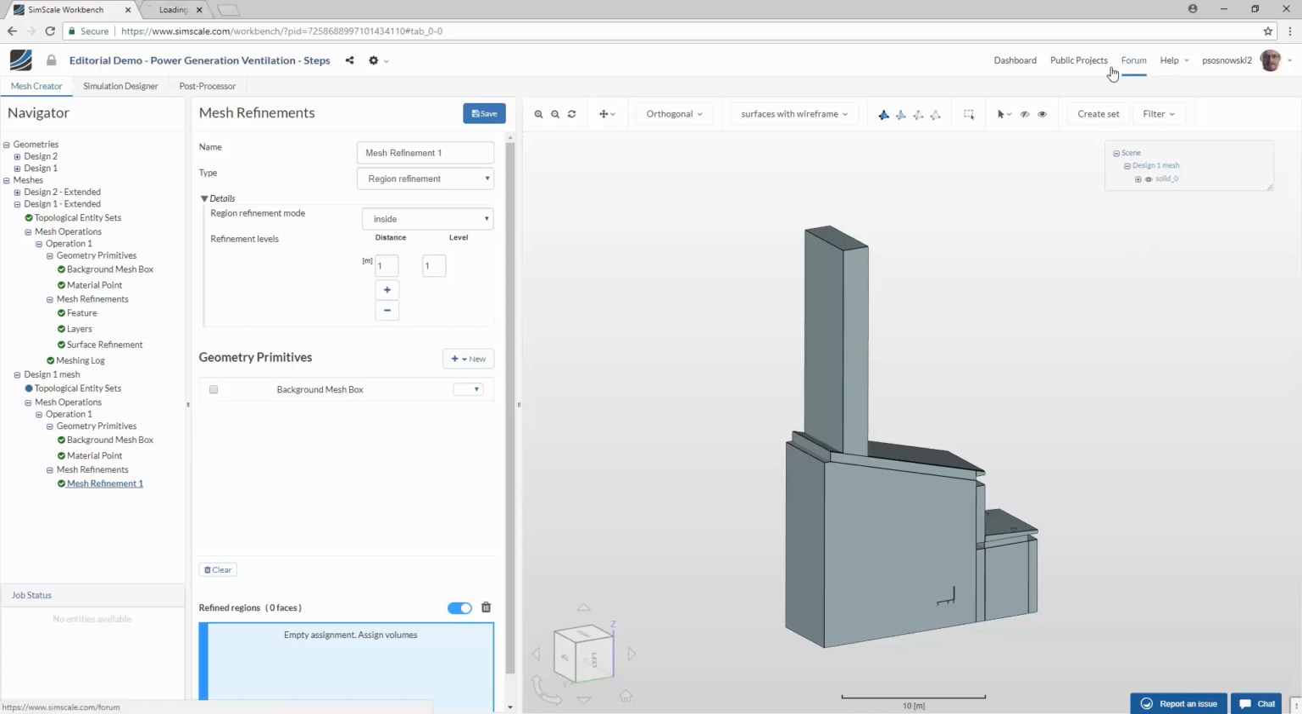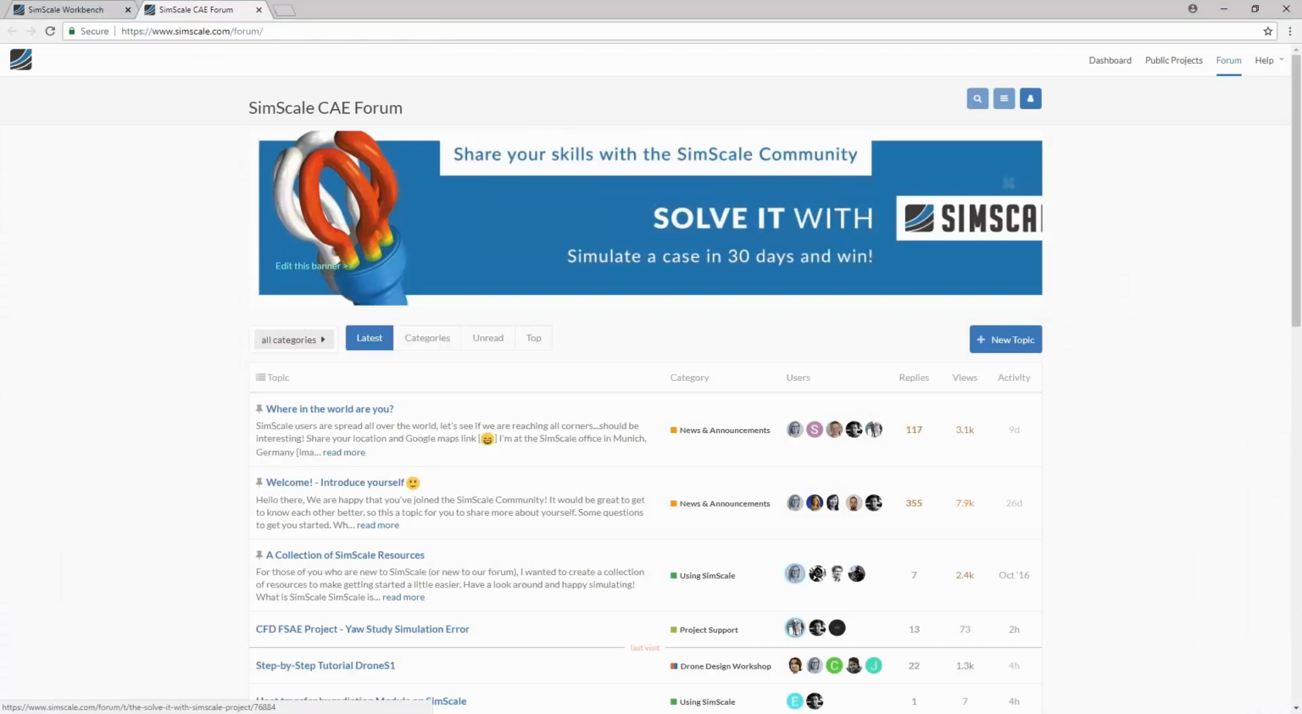But there's one more place that I would highly encourage you to check. That is the SimScale forum, because with this tool, not only do you get access to the SimScale team, but to hundreds of engaged engineers who are willing to share their knowledge, their expertise, and help you get your simulations running.